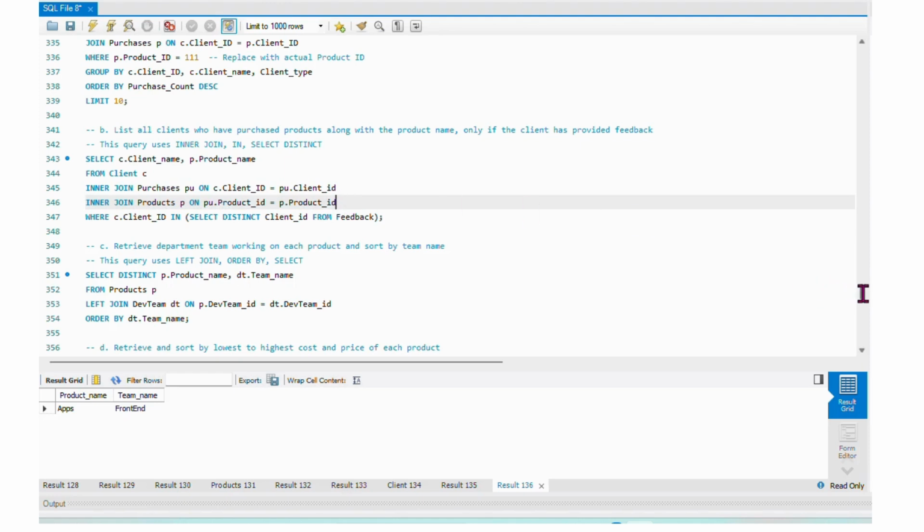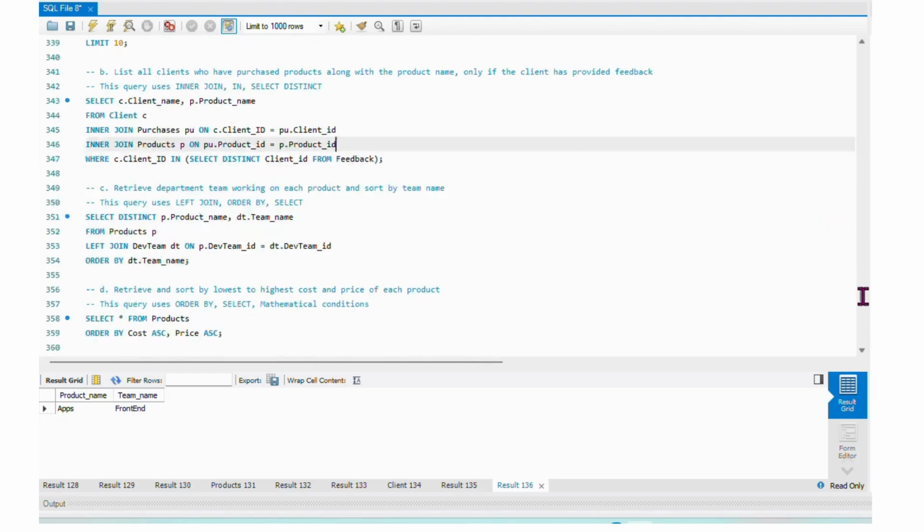C is we need to just retrieve the development team that's working on each product, and sort by their team name. So that one is pretty simple. We just get the product name, team name. Of course, we do some joining, then we order because we want to sort by team name. So we use the order by to do that.